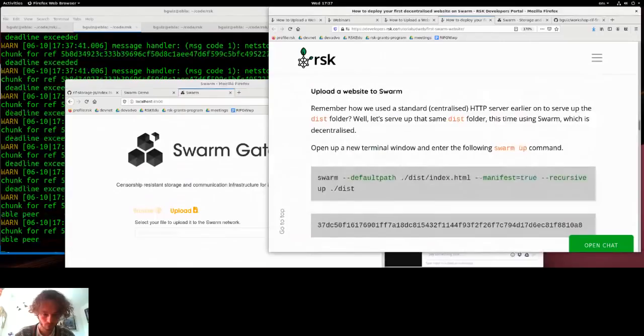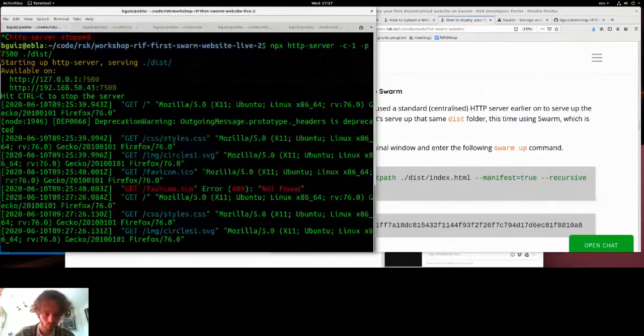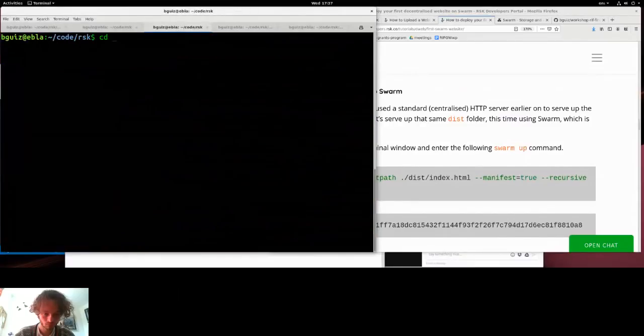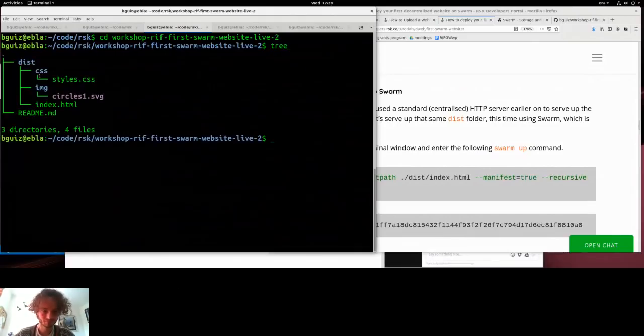So let's jump into a new terminal. And let's see, what was the path we were at? Make sure we get the same one. All right, so now let's see that. Okay, so now this folder is something that we want to upload to Swarm.